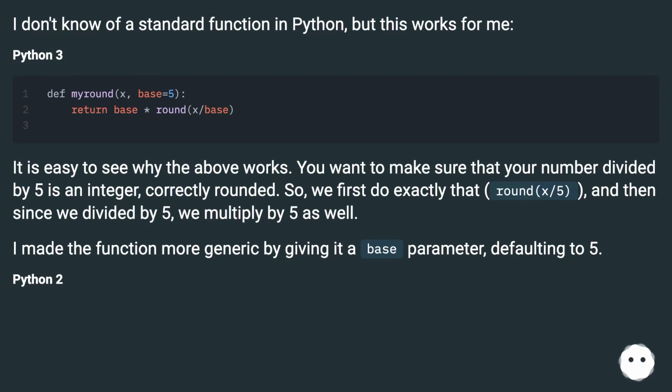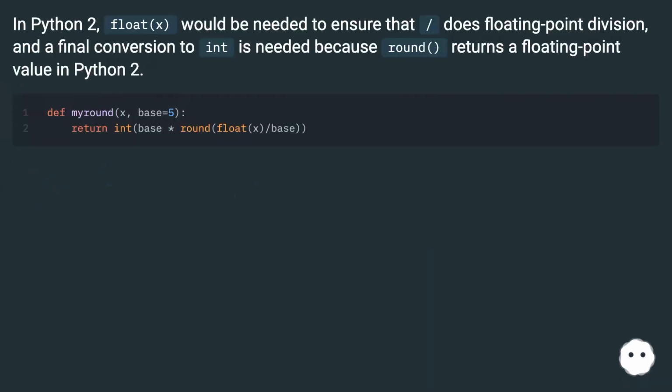Python 2. In Python 2, float would be needed to ensure that it does floating point division, and a final conversion to int is needed because round returns a floating point value in Python 2.